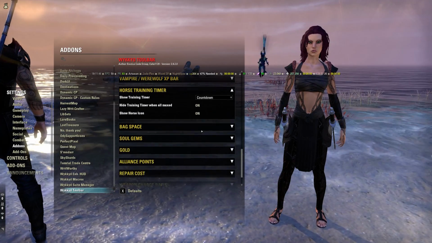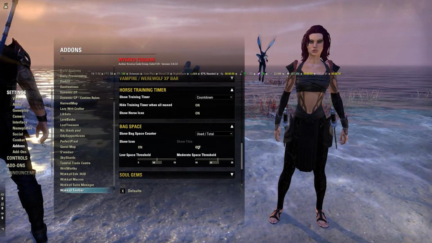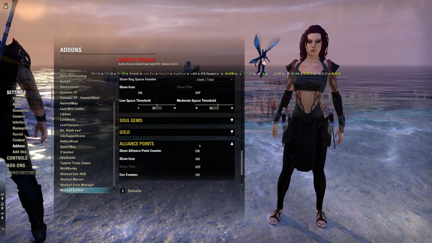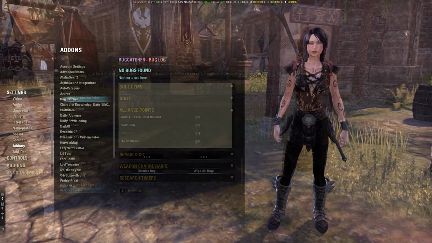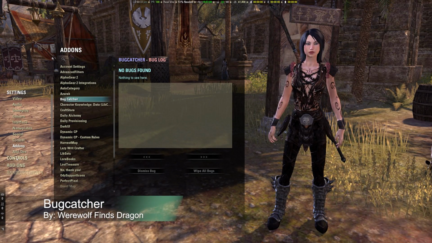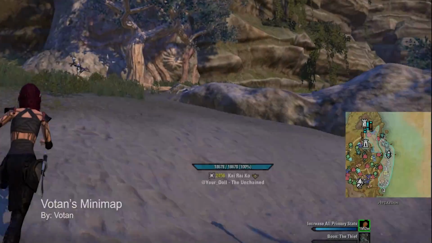One important thing to note with this add-on is that it hasn't been updated in a long while. It still works just fine for me, but I'd suggest pairing it with a bug catcher if you're not using one already, to make sure you don't run into errors while loading it up. And I'm personally using the add-on called Bug Catcher as well.